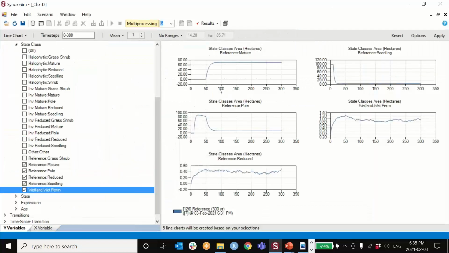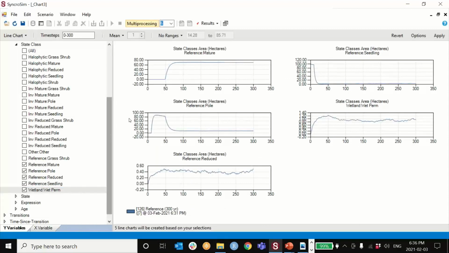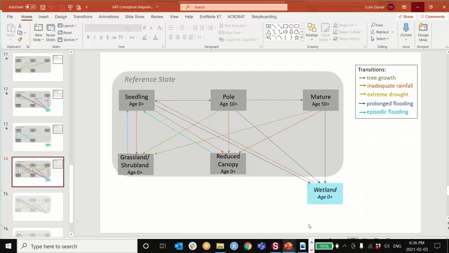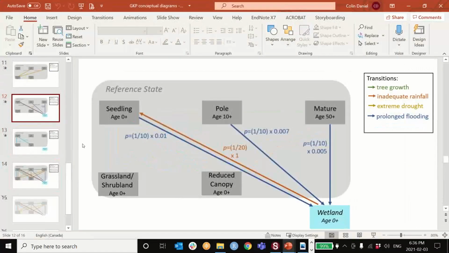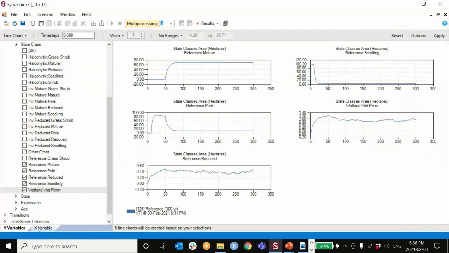And Colin, you may want to explain how you get to wetlands. It's actually an interesting feature. In the model? I don't know if you had time to explain it. I've been on the chat when you explained it, but how do you get in SyncroSim to the wetland? Because it actually relates to how you do range shifts with climate change too.